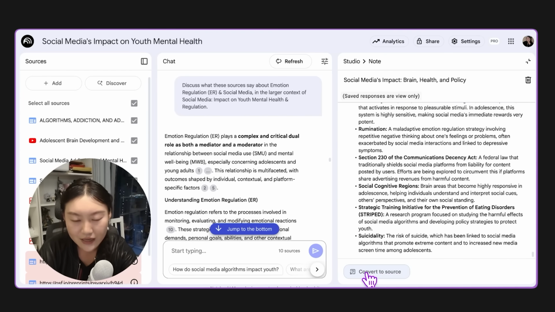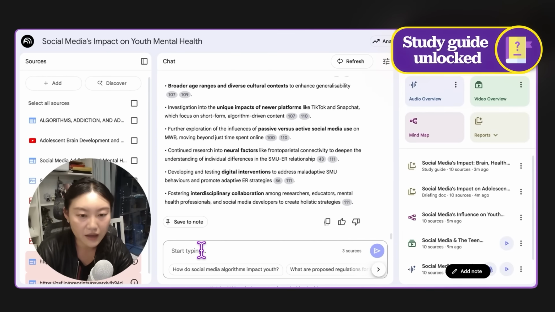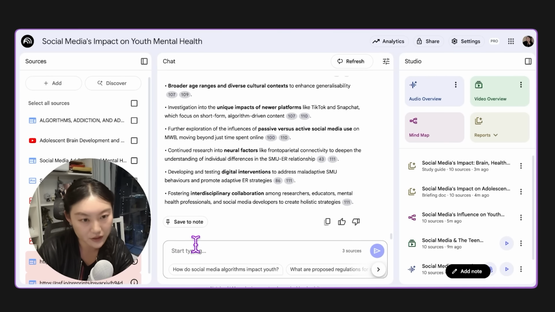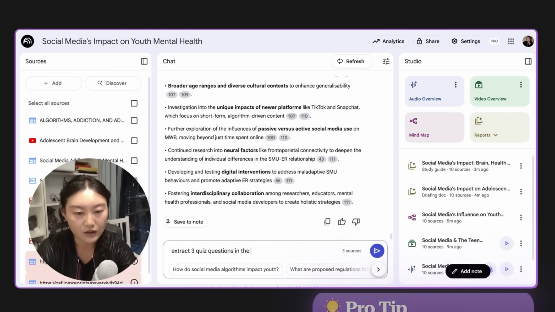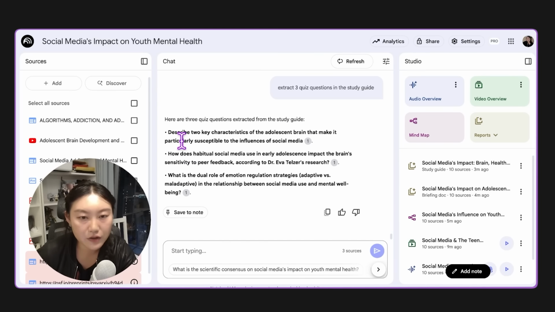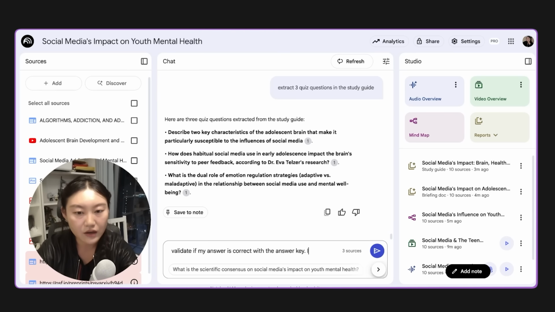Something else that you can do is that, say you actually want to study this information, you can click convert to source and you can ask it specific questions for the study guide now. Like for example, extract 3 quiz questions in the study guide. And it says, here are 3 quiz questions extracted from the study guide. Say, describe 2 key characteristics of the adolescent brain that makes it particularly susceptible to the influence of social media. So I can say, validate if my answer is correct with the answer key.